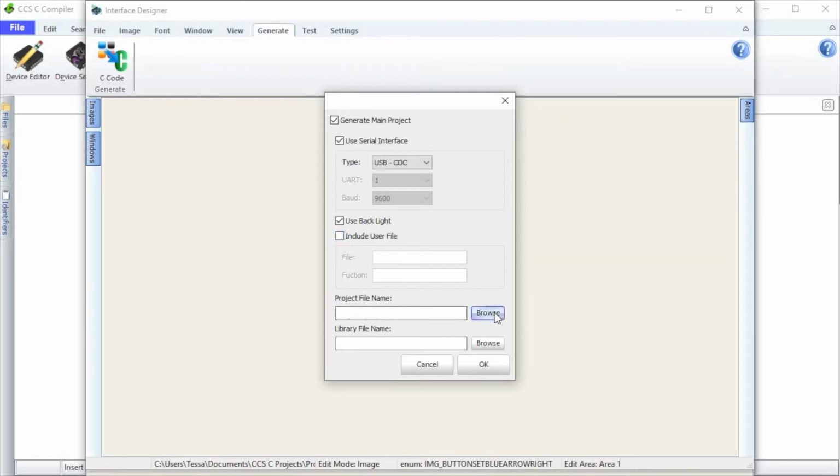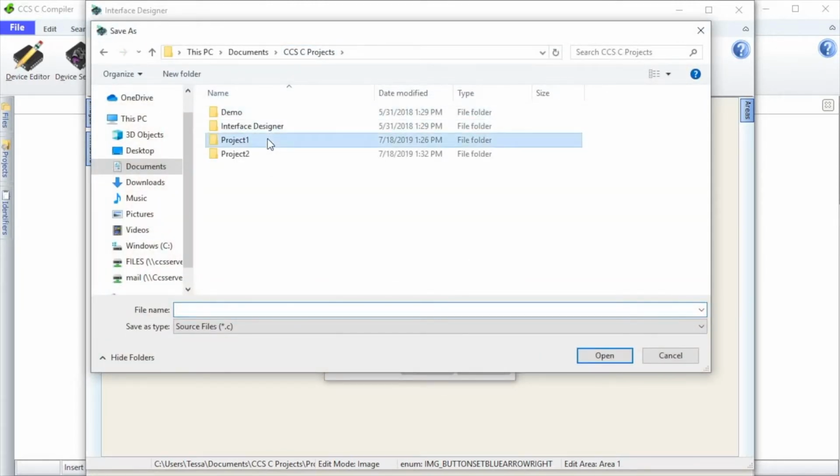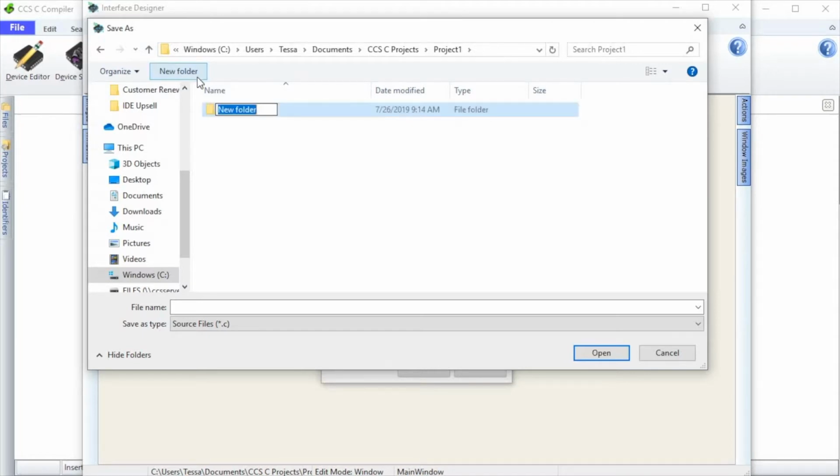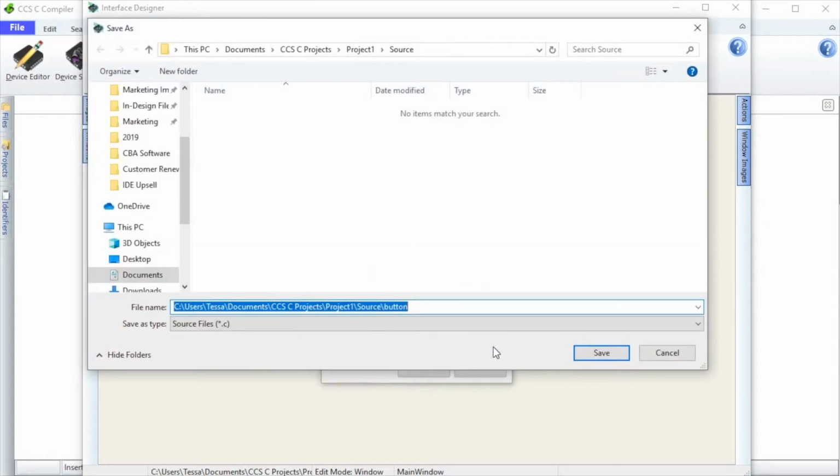Next, select the Browse button next to the project file name, navigate to Documents, CCS Project folder, and to the Project 1. Create a new folder named Source, type in button.c for the file name, and click Save. Click the Browse button next to Library File Name, navigate to the same folder as before, and type in button_lib.c and click Save. Finally, select OK to generate the C code.